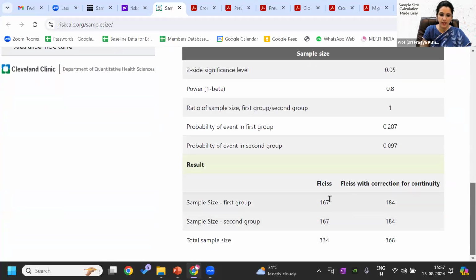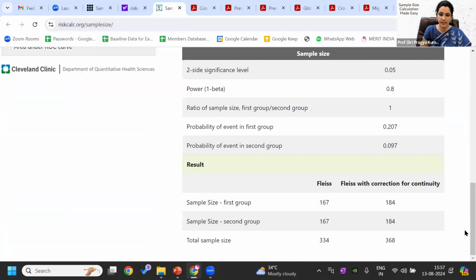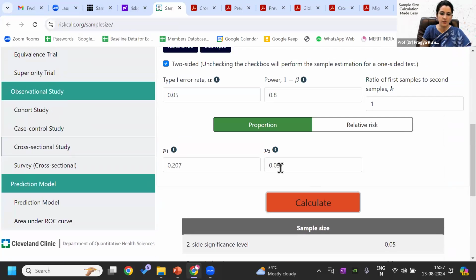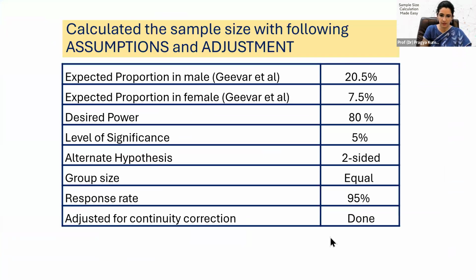So it will be with continuity correction 184, otherwise 166, 167 in each group, if you use this. So again, I said that with this, you can actually put the exact value, whereas if you come to Statulator, it will not be an exact value. So this is one way.